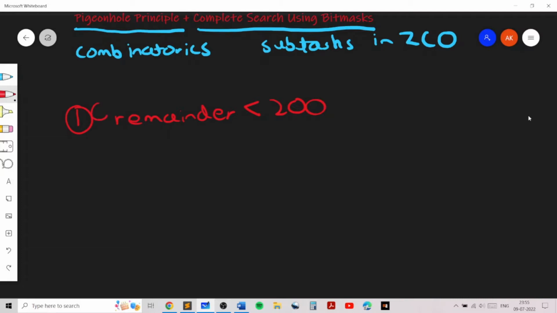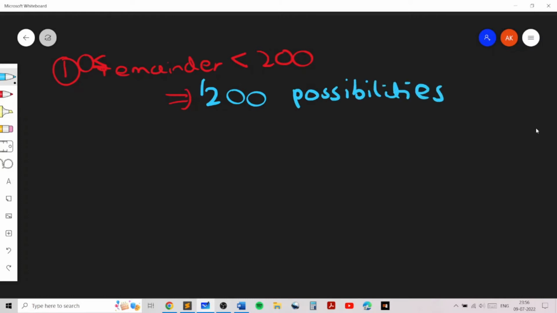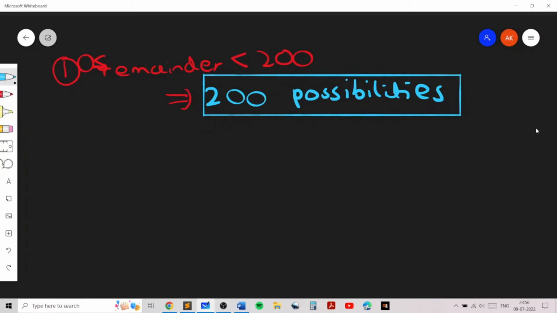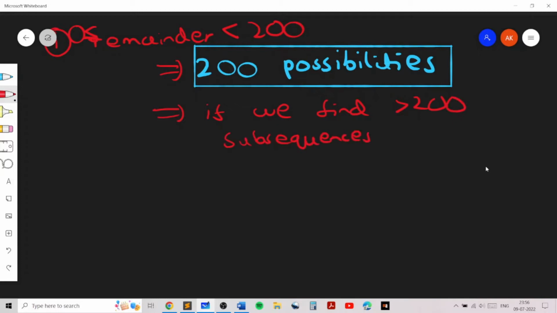And this helps us because there are only 200 possibilities for the remainder. What this means is that there are only 200 possible values of the remainder modulo 200, and basically this implies that if we find greater than 200 subsequences, then at least two subsequences will have the same sum.